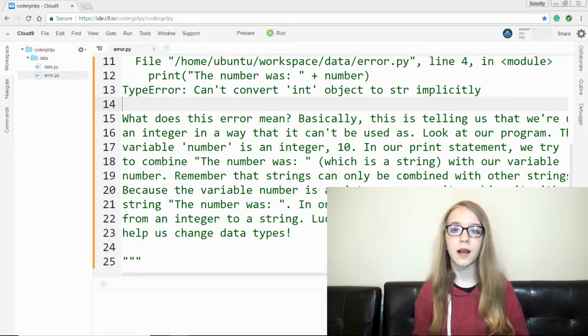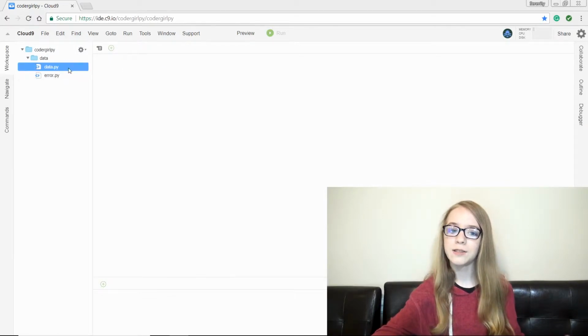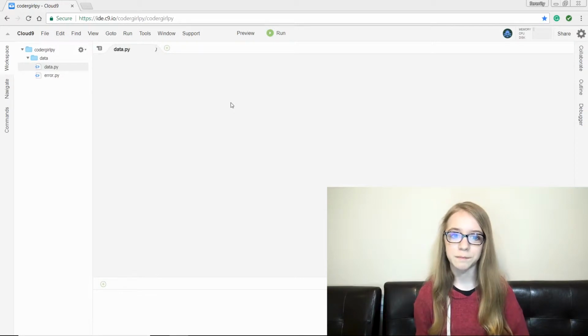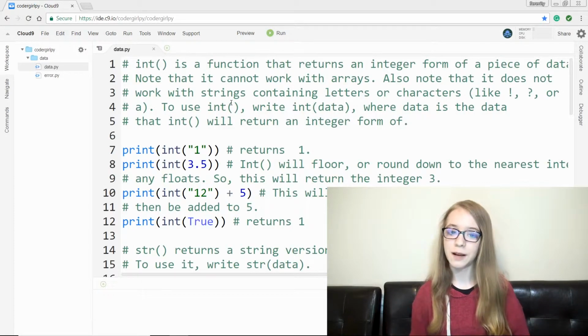In order to fix this error, we're going to have to change our variable number from an integer to a string. Luckily, Python has some functions that let us do just that. So let's exit out of error.py and head into data.py to see some of those functions, and wait for it to load.